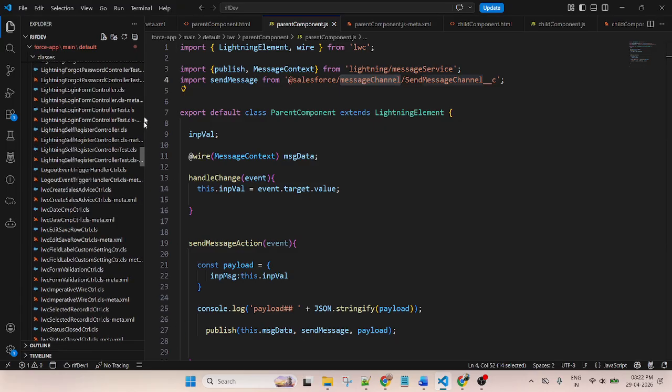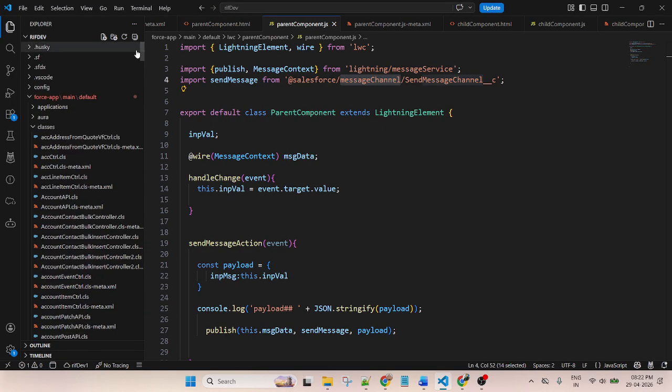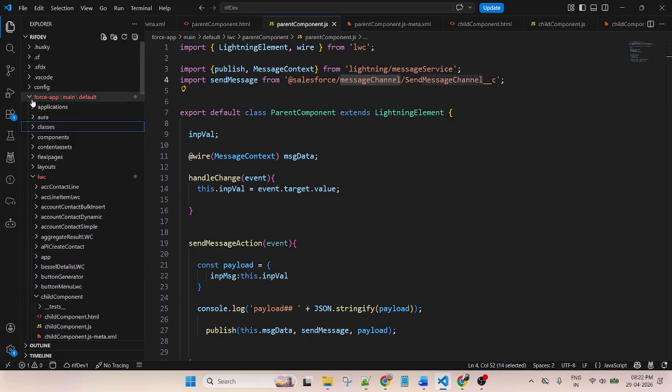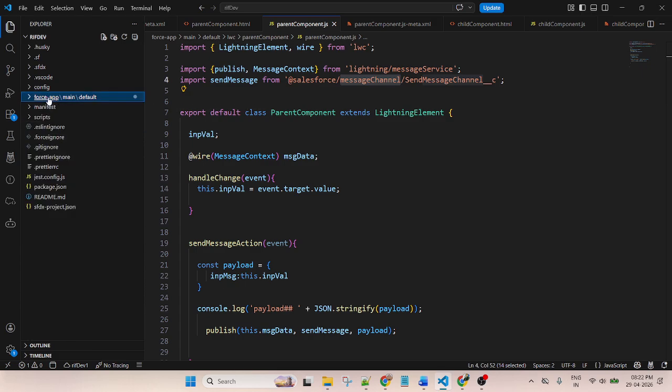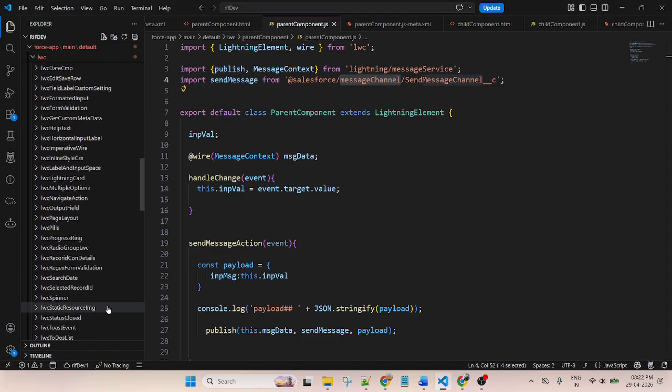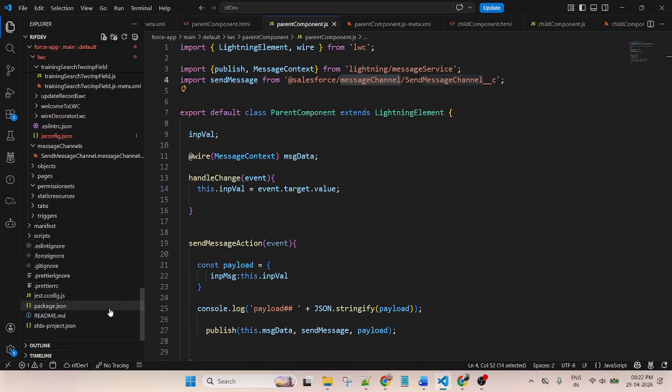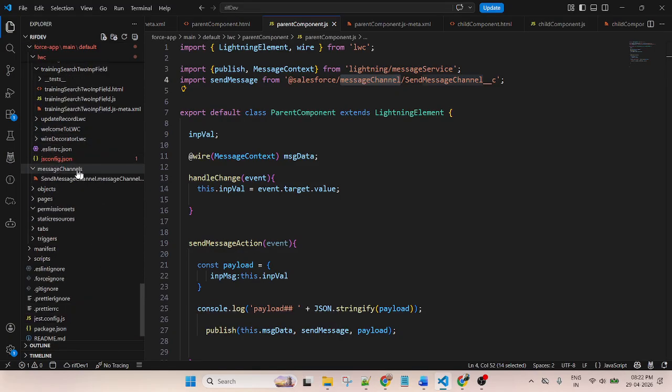Message channel is always created on the root. This is a class here. At the bottom you can check this one, message channel. This is not inside the LWC component. It is outside. This is a folder name and this is a file name.